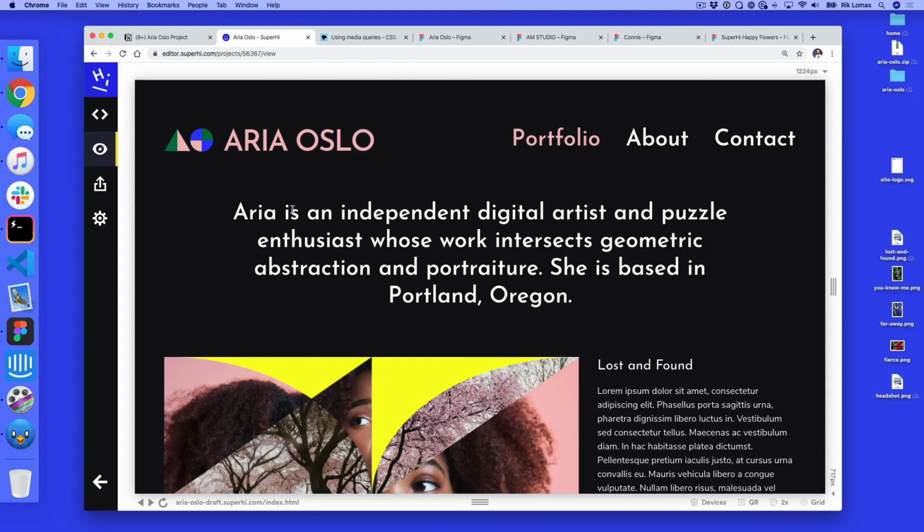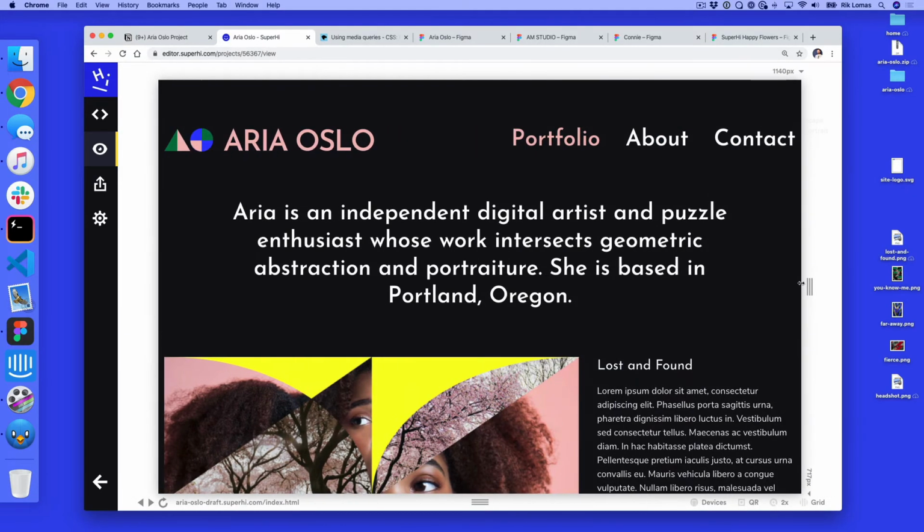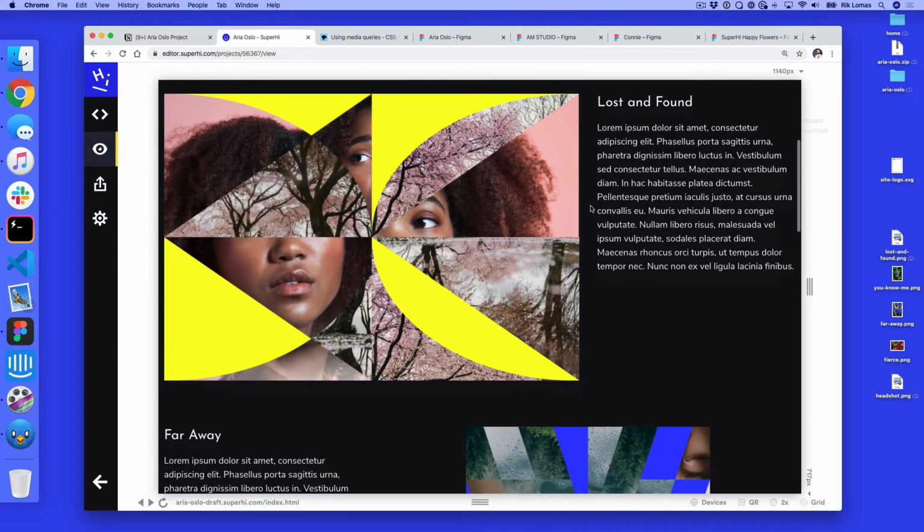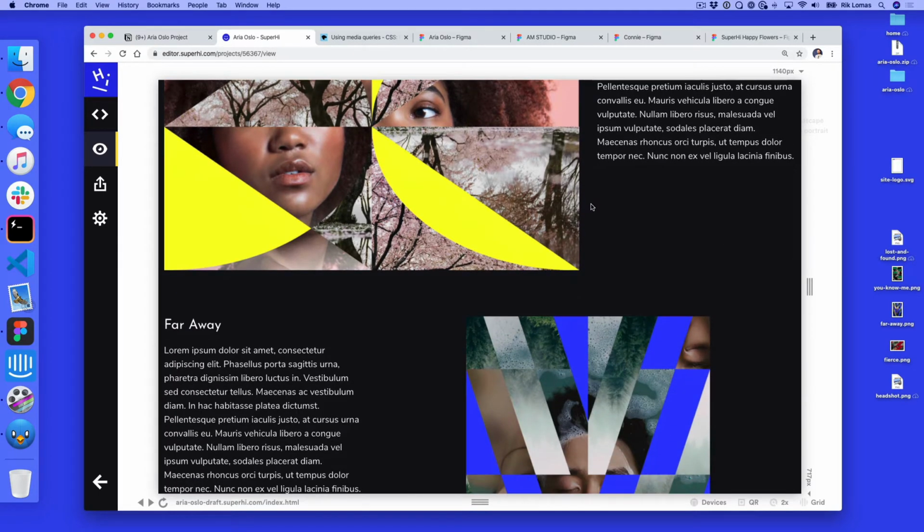The first thing to realize about responsive design is that our content stays the same. Of course, it doesn't really matter what size of the page we have. We still want to see portfolio, about, contact, and all of this work. So how do we think about content versus look and feel?